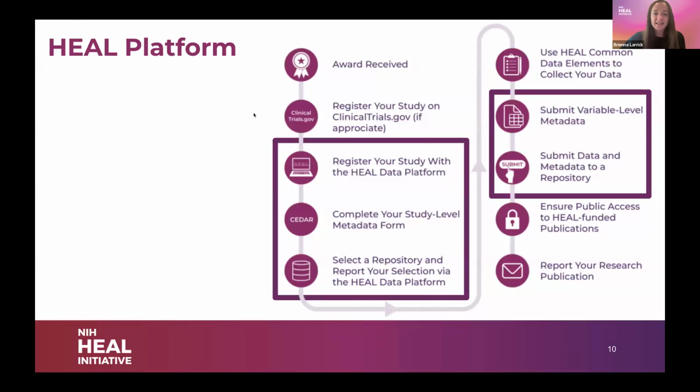As Sarah mentioned, I will be talking through the items on the HEAL Investigator checklist that involve your interaction directly with the HEAL data platform. So there are several items boxed here, and we'll start with the ones on the left: registering your study on the platform, completing your study level metadata form, and then reporting your repository selection to the platform. The purpose of the next several minutes as we run through this slide is to give you an overview of what these steps look like and why we're asking you to do them.